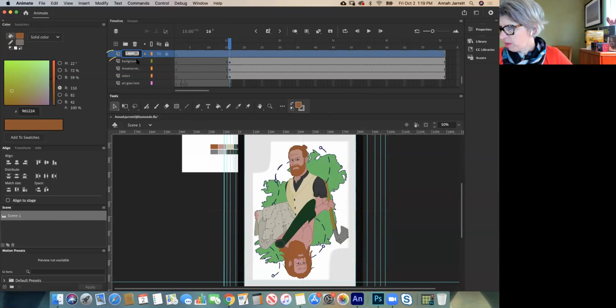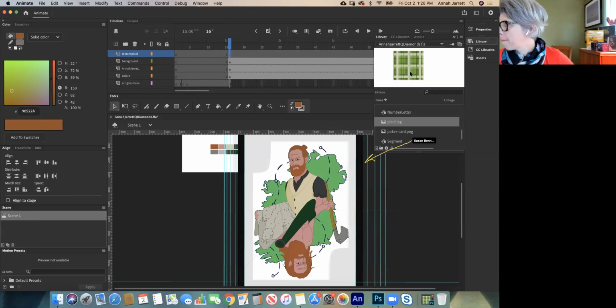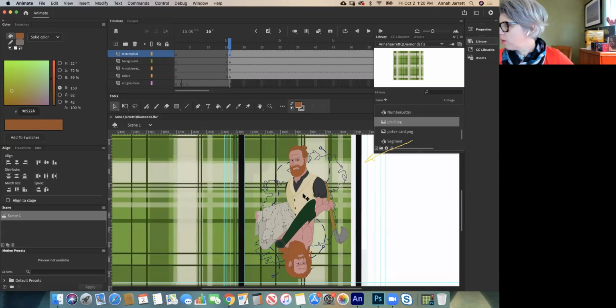name it texture or plaid, and make a keyframe here. And click on that keyframe. Cool, and go to your library and drag the plaid into it. And you're just dropping it.